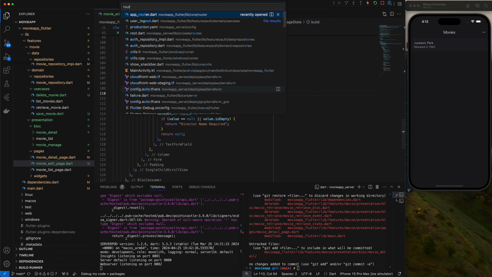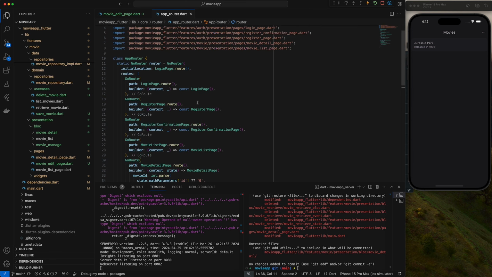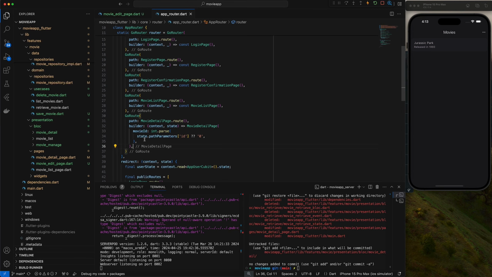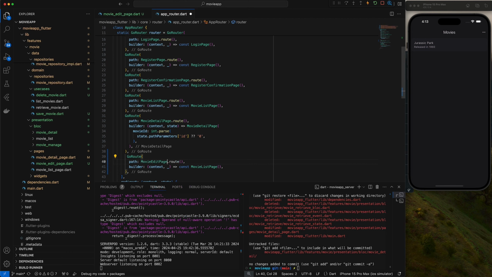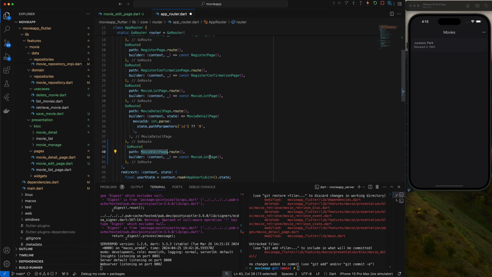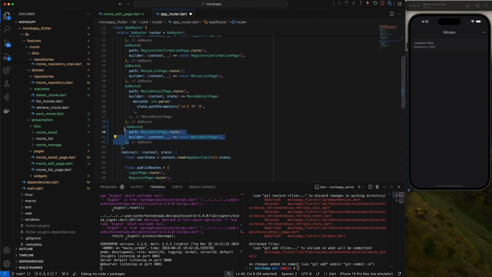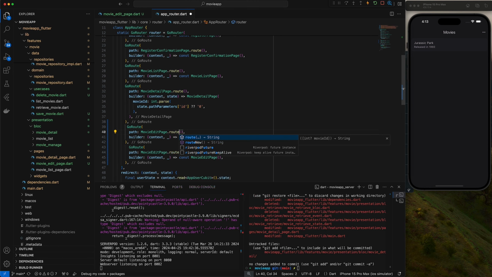Let's get it connected to our router. So what we're going to do is we'll just go after the detail page. I'm just going to grab this one and put it here, and we'll call this movie edit page dot route and movie edit page here. And what we're going to do is copy this again. We're actually going to change this to route new.